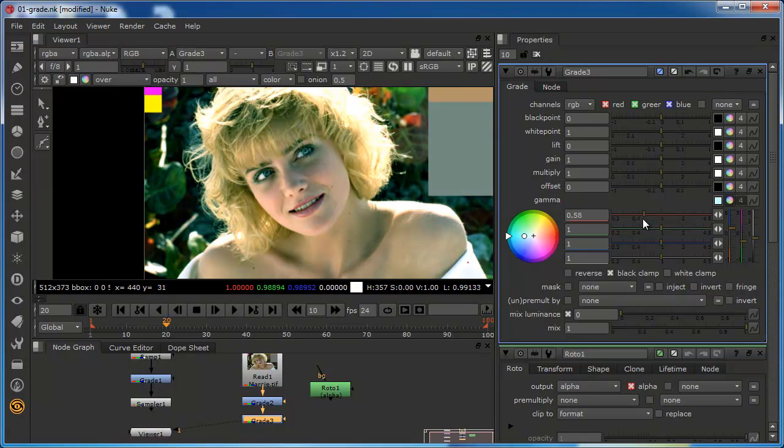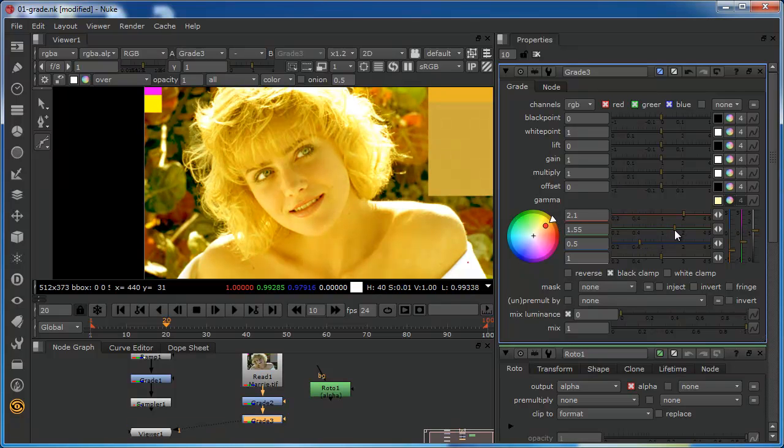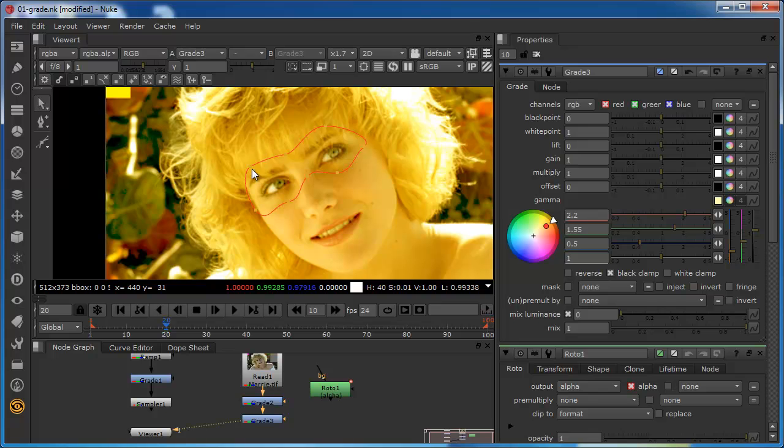We'll create a real kind of yellow situation there. Now let's say that I only want this to affect the area around the eyes. So what I can do is bring up my roto node and get my Bezier tool and then just start drawing around the eyes. I'm going for the Batman and Robin look here. Okay, so that's a little bit funky, and I'll just pull out the feather bars just to give myself a little bit of fall off here.